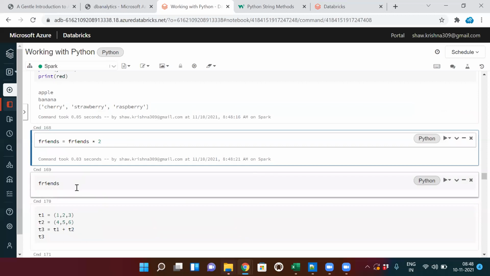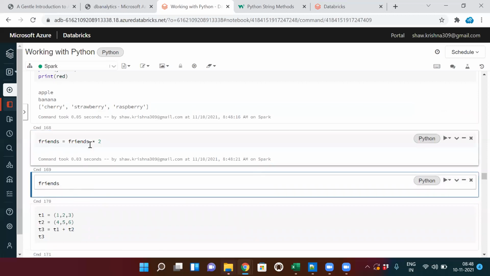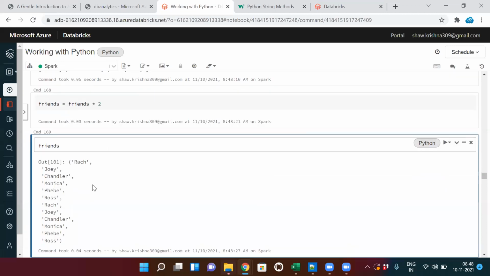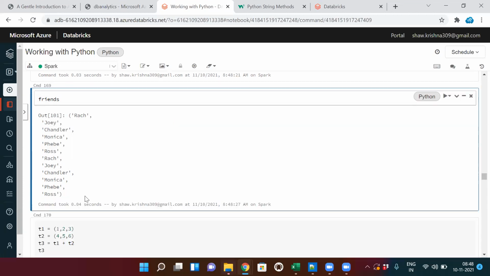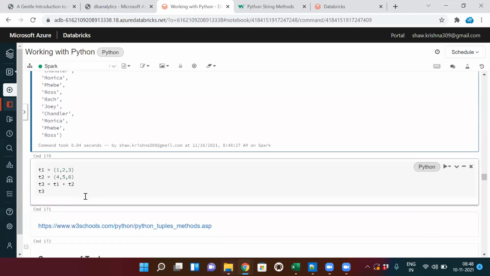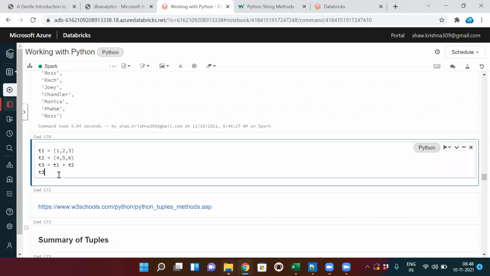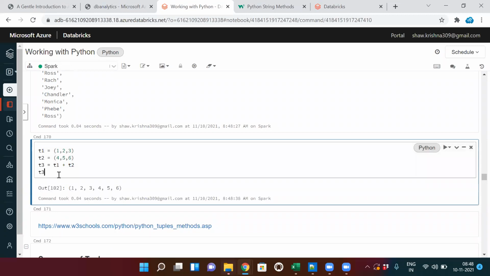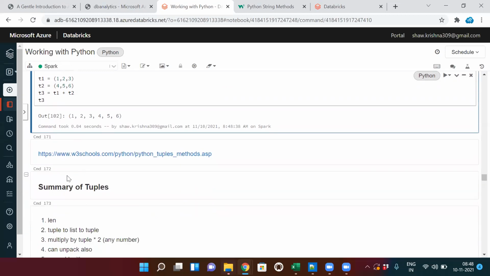This just duplicates your list. If you multiply friends by 2, because you already have values in friends, it just duplicates your list. This is a tuple, and we can concatenate and extend in a tuple also, whatever we did in the list.